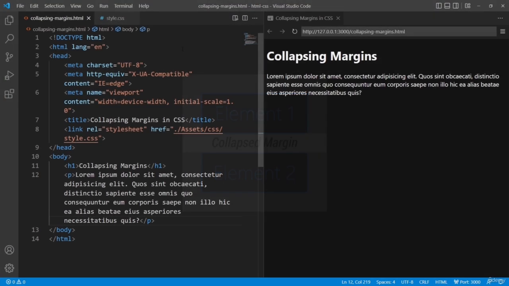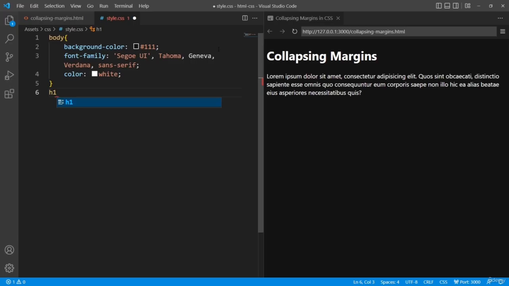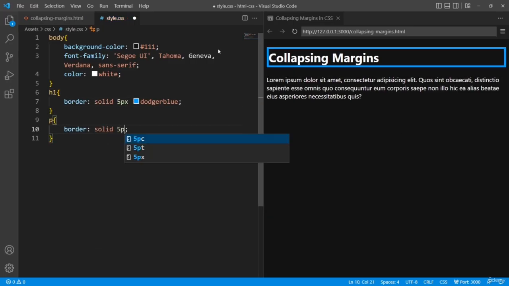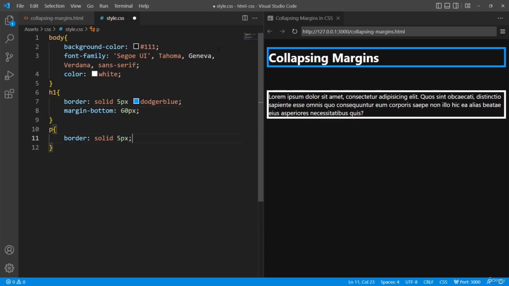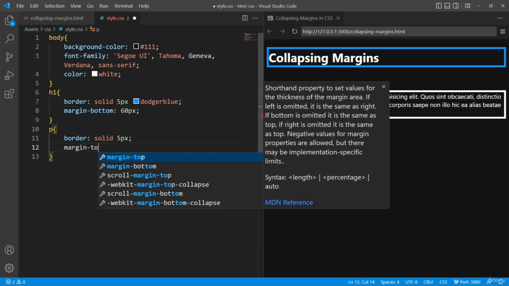To illustrate this, let's check an example. I will define two elements, say a heading and a paragraph. Now let me apply border to them. So I will give a border to H1 and a border to the paragraph. Now let's apply some vertical margin between them. For H1, I will give the bottom margin of 60 pixels, and for the paragraph, I will give top margin of 20 pixels.